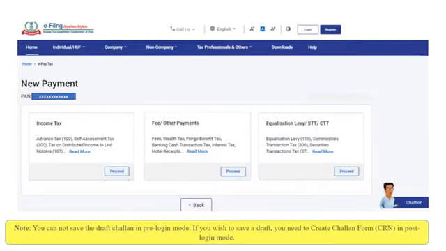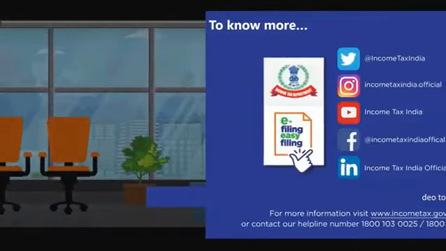Please note that you cannot save the draft challan in the pre-login mode. If you wish to save a draft, you will be required to go to the post-login mode and create a challan form. Making the tax payment on the e-filing portal is very easy.